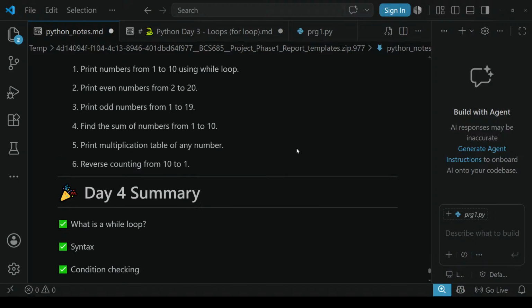And in our next class, we are going to learn break, continue, and pass, which help us control how loops behave.